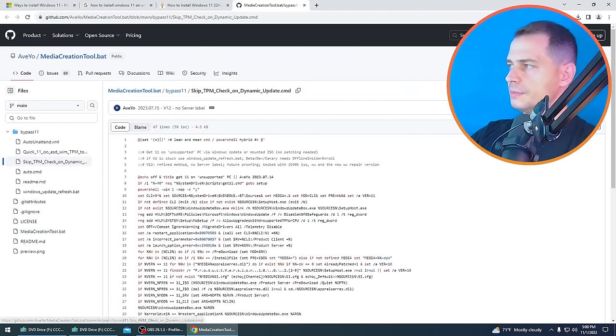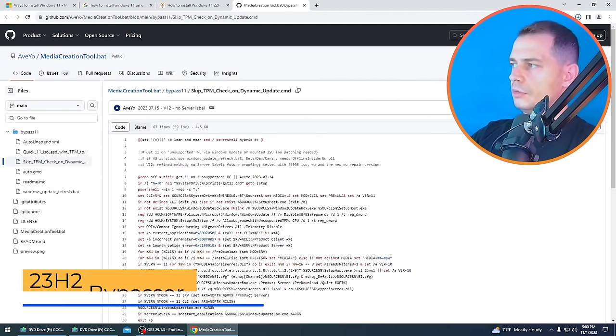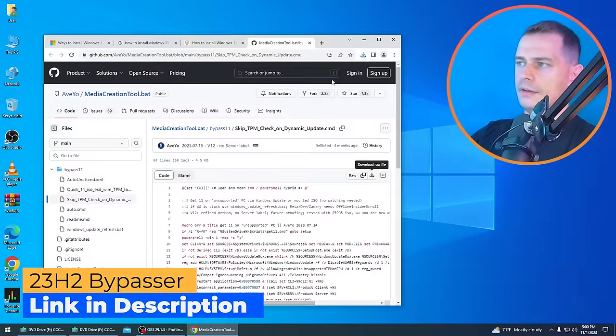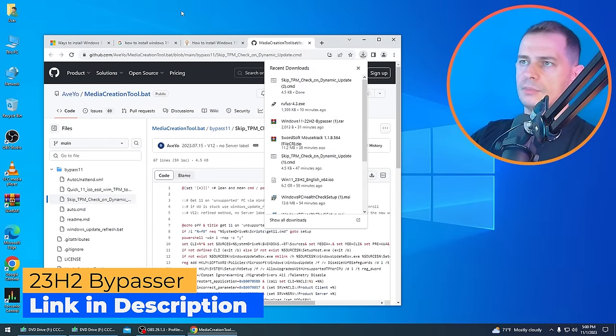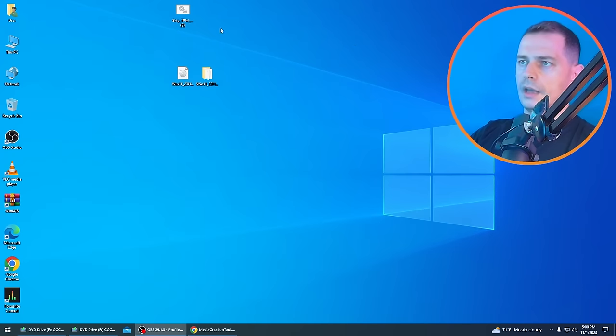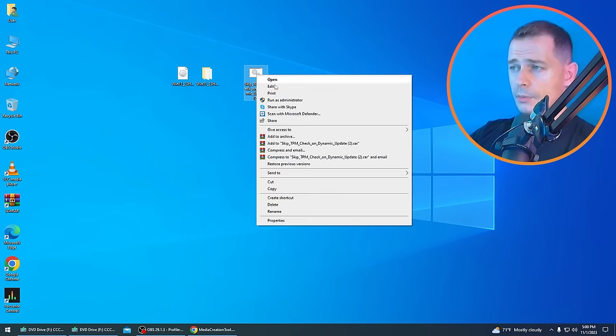It was updated four months ago. What I'm going to do is download this, and I have this file now. This cmd command, I will bring it here. And then what I'm going to do with this bypasser, right click.